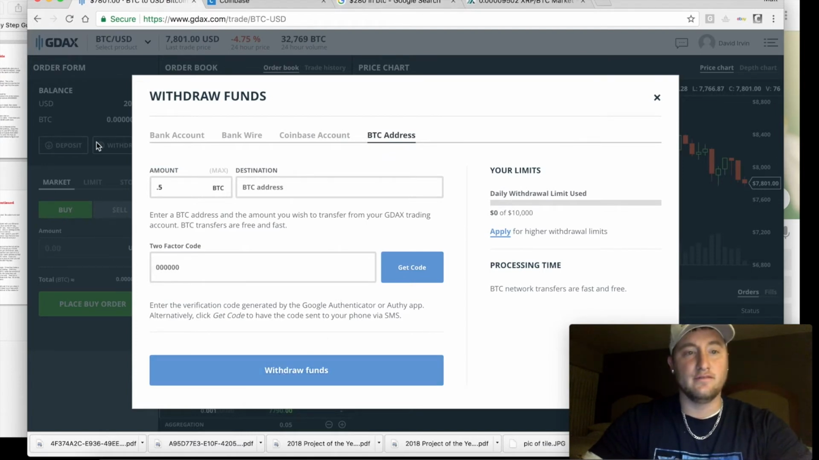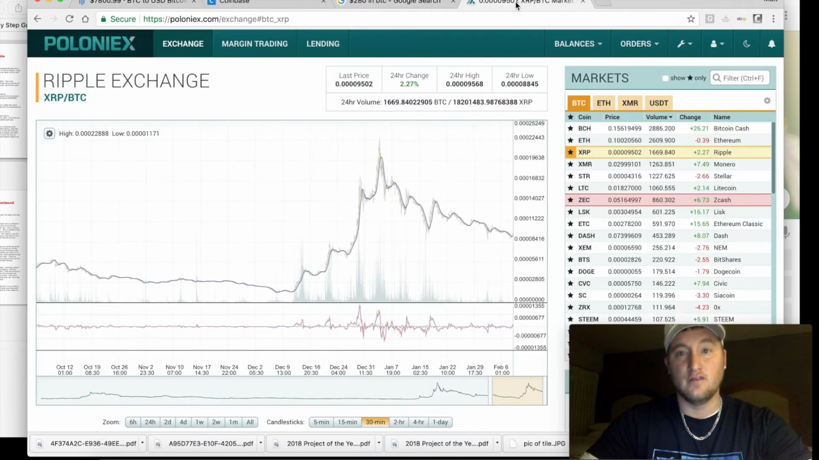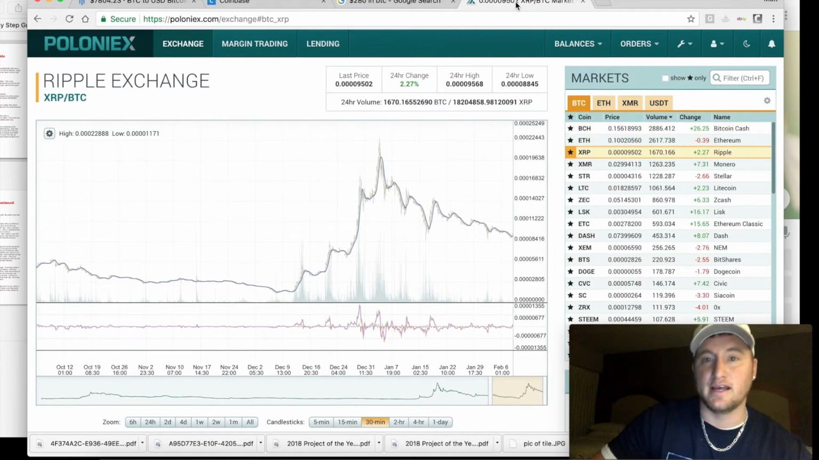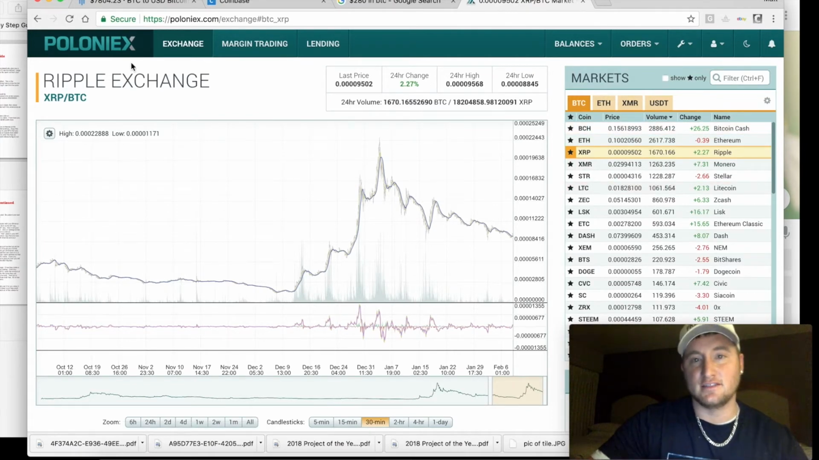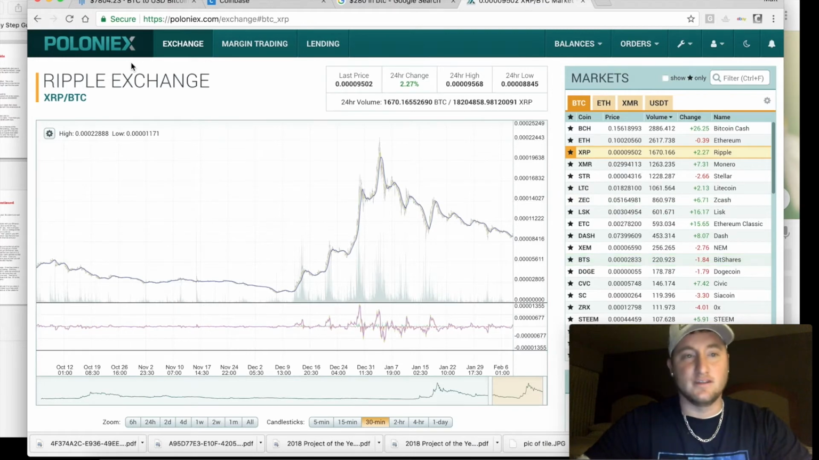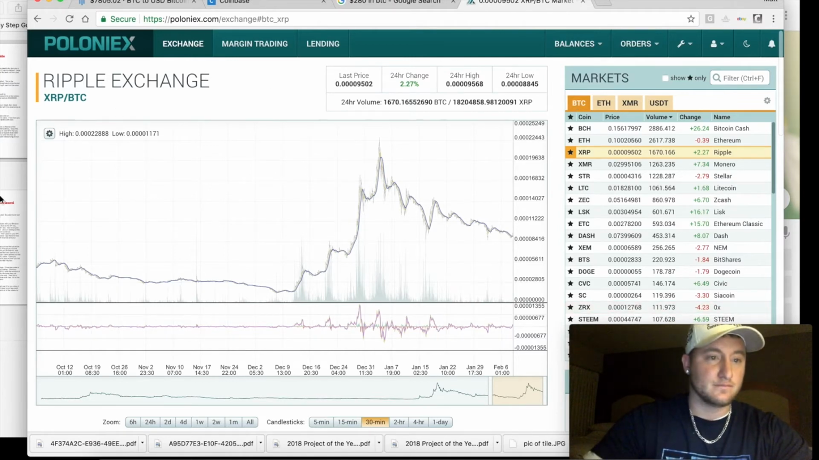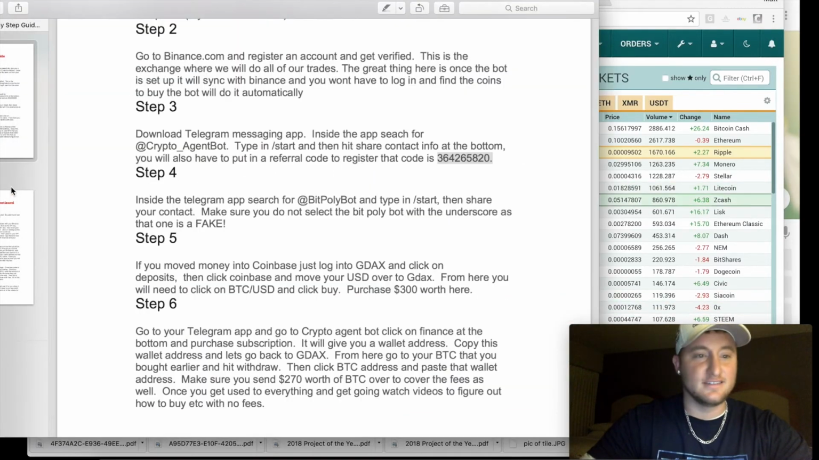Then you will have transferred your BTC from your Gdax account over to your Poloniex or your Binance or your Bittrex account, whatever exchange you want to have. This is just Poloniex exchange. Remember, there are 3 exchanges that work with the bot. This is just one of them. So once I have my BTC amount over here in my exchange, then the bot can sync with this and start making trades for you. And I hope all that made sense.